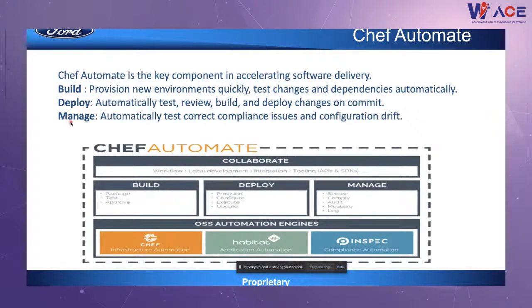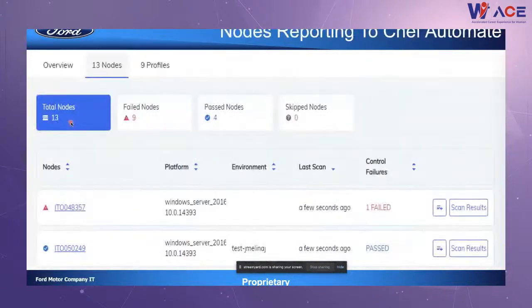And what you can do with all these, okay, about Chef Automate. You're going to build it, you're going to deploy it, and finally you're going to manage it. All these are provided by various tools of Chef, right? So all these 3 things can be handled, performed, configured, everything can be done in one single space with all these different features available with Chef.